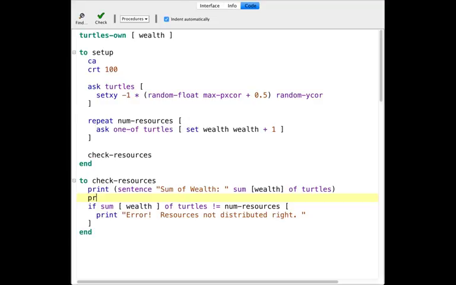All right, and print sentence num resources, and this just lets me verify that these two numbers are exactly the same, right? Num resource. Now, num resource, I should be able to just look at the slider and say.